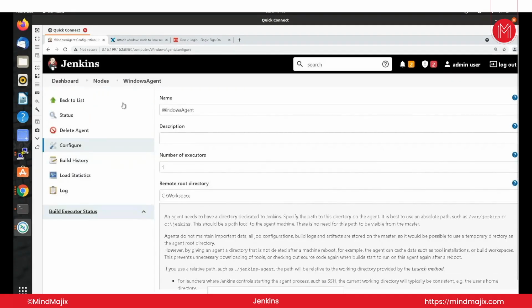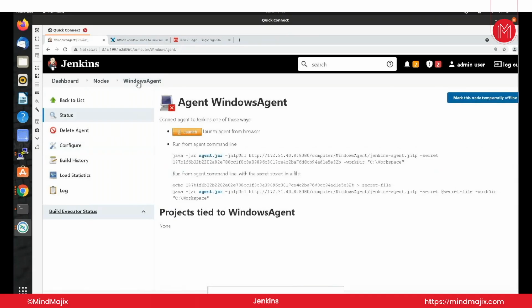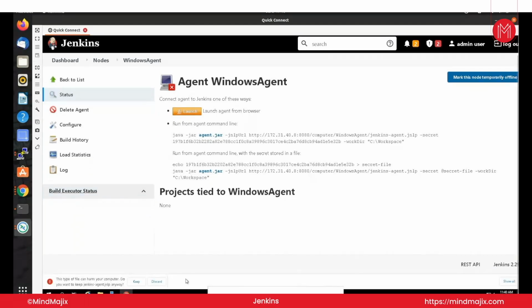So let's come back here, and now let's try to launch this agent. First of all, there are multiple ways to launch this agent. Suppose I click on this launch agent. What will happen? See, it will try to download a jar file. See, it has downloaded this jar file. Click on this jar file. It is a JNLP file.